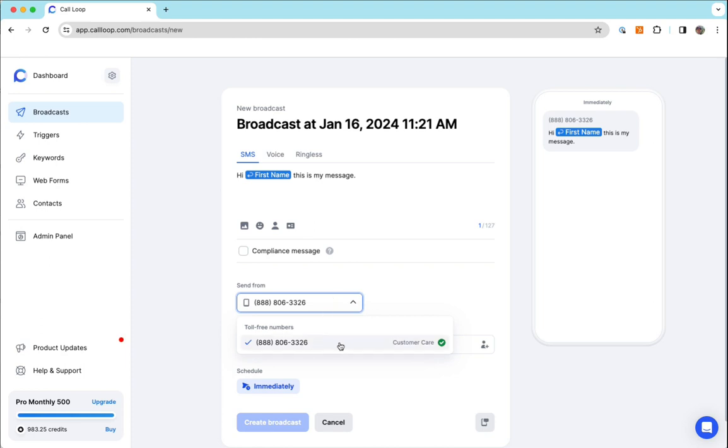You can select where you're going to send it from. So we provide a toll-free number. We provide short codes. So you can send text messages from these phone numbers. Part of this is you have to go through the approval process in order to get approved for sending messages. And we have a pretty robust, easy way to do that.